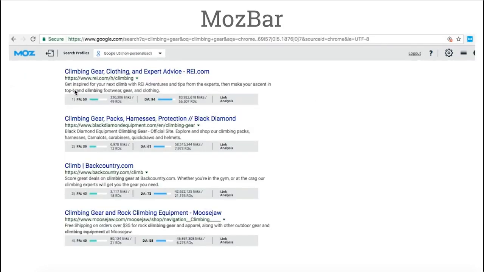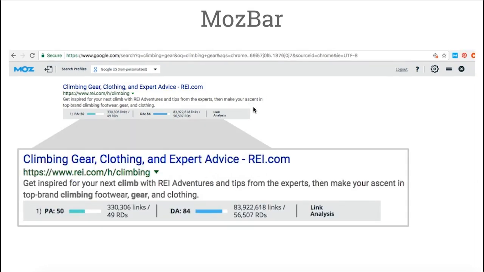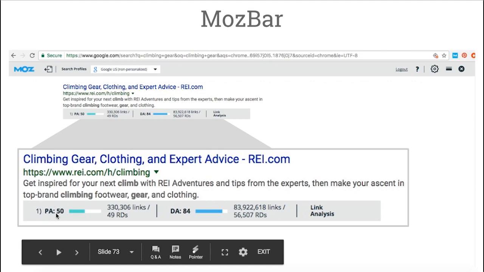Another great thing about the Mozbar is it allows you to view this kind of data right here in Google. So if you do a Google search and you have the Mozbar turned on, you can see those gray boxes that appear under each result, and it'll give you some information about all of the results for that particular keyword. So if we zoom in here, for REI, for example, we can see the page authority, which is a 50. This 330,000 links, this means that this page, this climbing page, is receiving 330,000 links from 49 different websites.